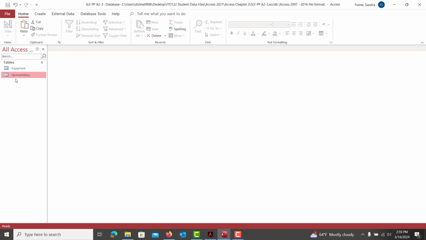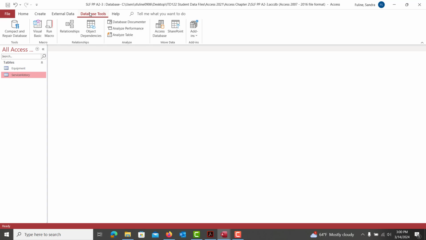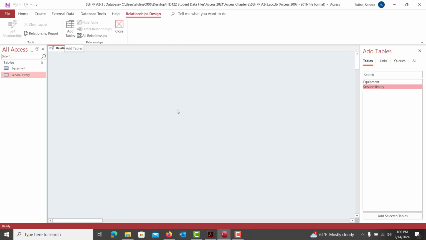So both tables have to be closed out before you can create a relationship. We're going to go up to the Database Tools tab and click on Relationships.